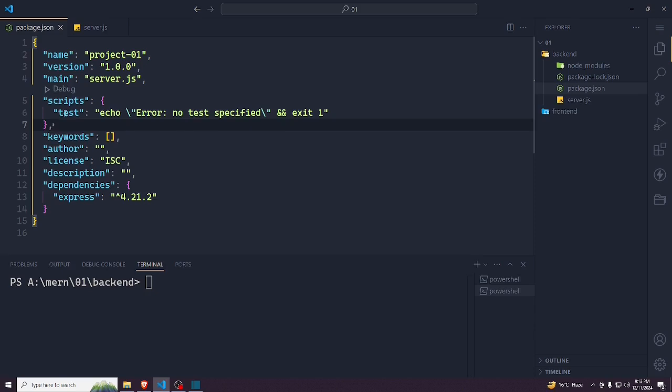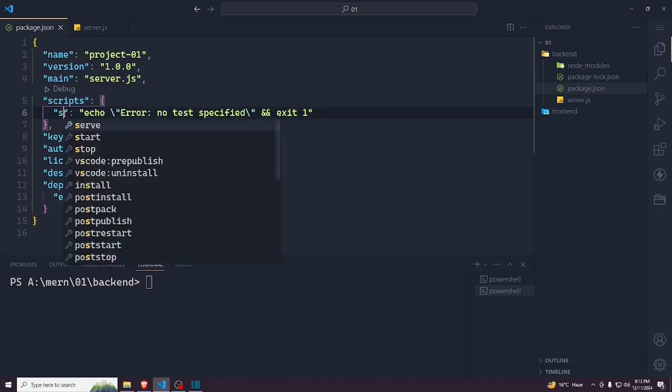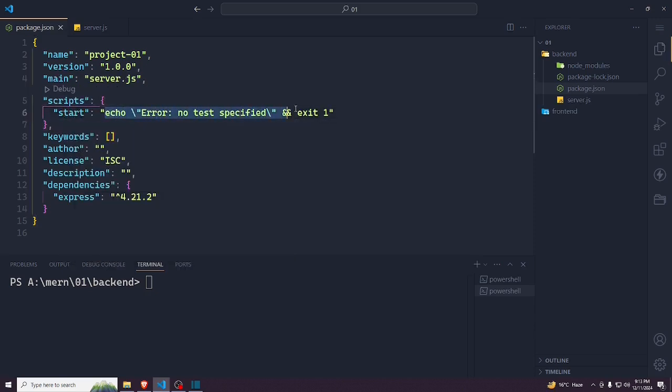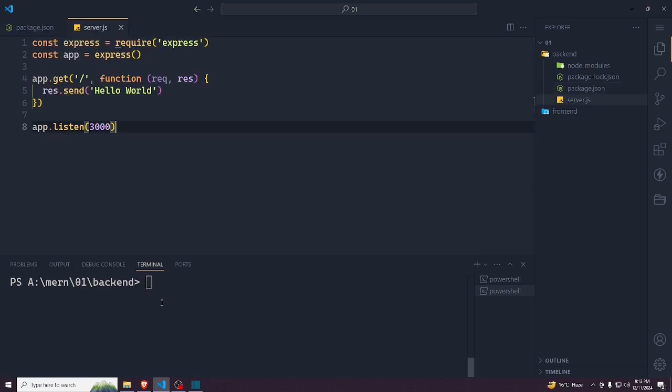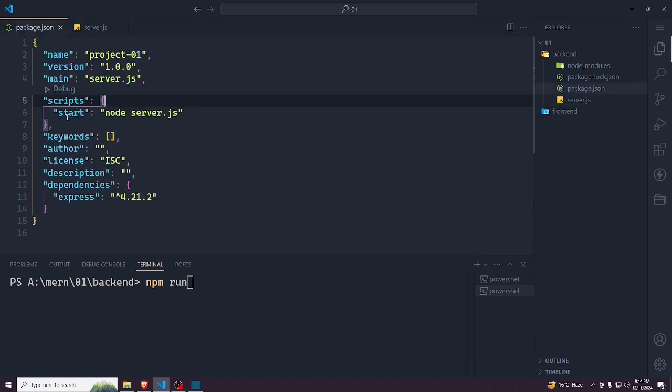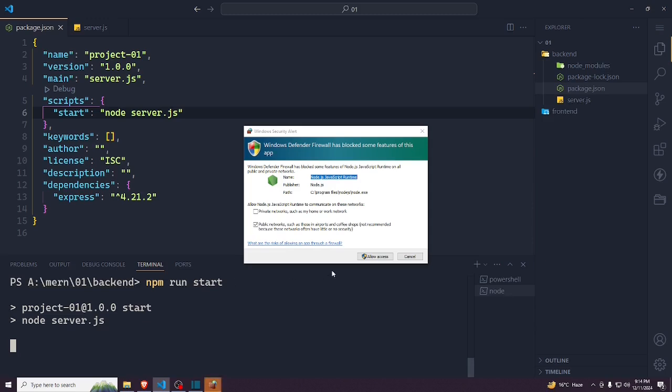Finally, to run the server, we need to write a script. For this, we will add a start script in the package.json file with the value node server.js. We need to type npm run in the terminal, then specify the name of the script you want to run. Here, I want to run the script named start. So I will type npm run start in the terminal and press enter.